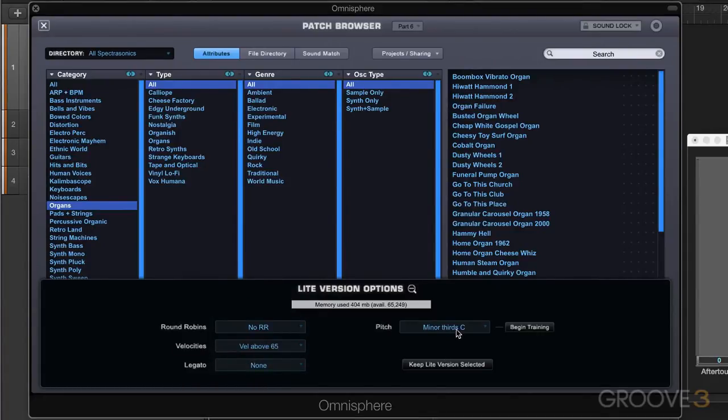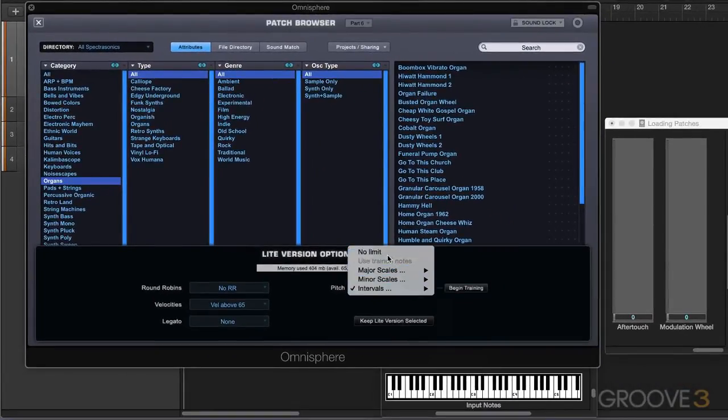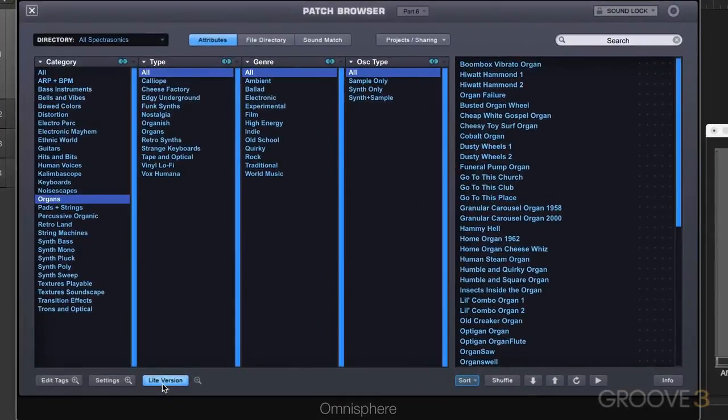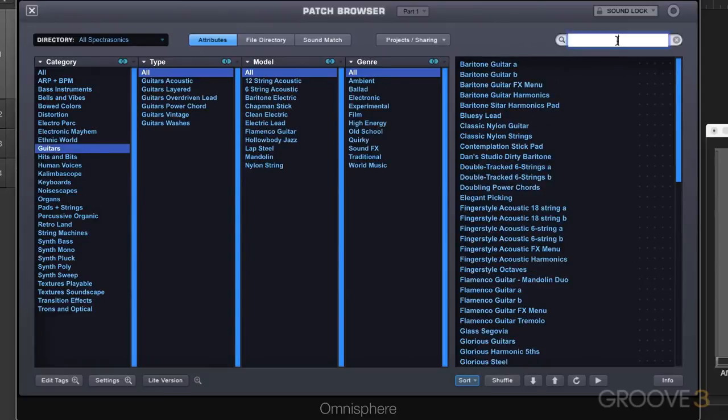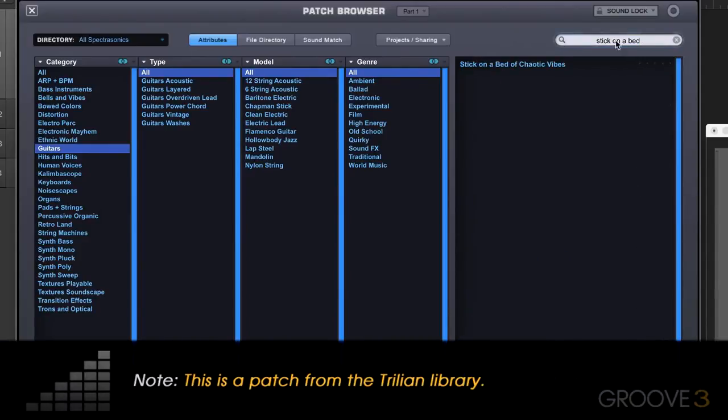And this is where it gets really interesting. We can use pitch thinning. And when you use no limit, it'll load in the full sound. For example, let me just close the browser for a moment. I'm going to turn off light version. I'm going to load a sample in. Let me go to guitars first. And I'm going to type in "stick on a bed." That should be enough. There's the sound I want: Stick on a Bed of Chaotic Vibes.